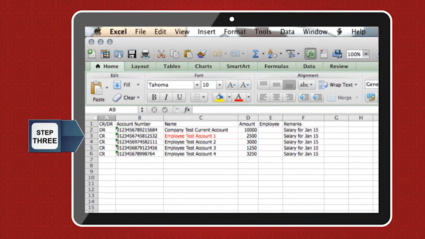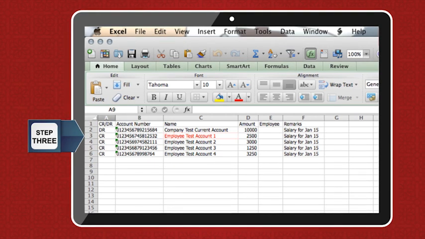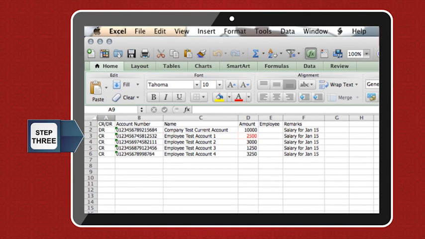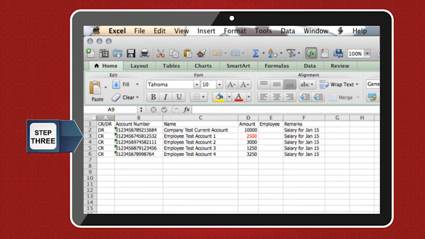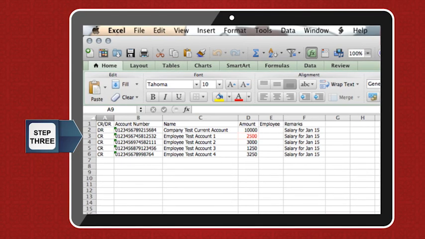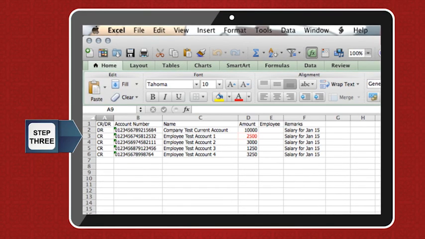Enter the name of the account holder for the employee. Enter the salary amount. Amounts with baisa can be entered with a dot. The amount 0 is not accepted. Please do not add a salary recipient to the sheet if there is no transfer of amount to that recipient.